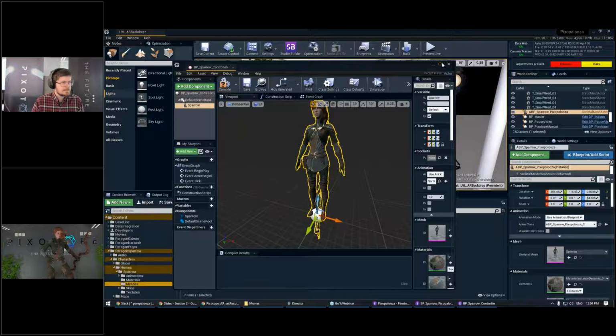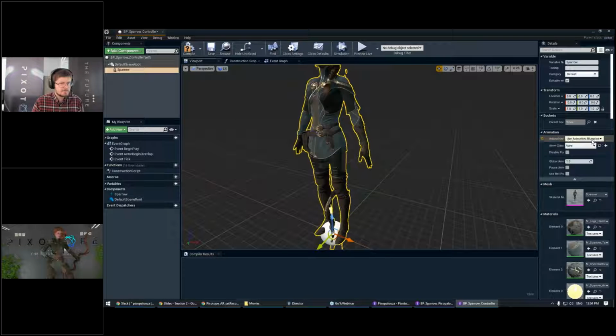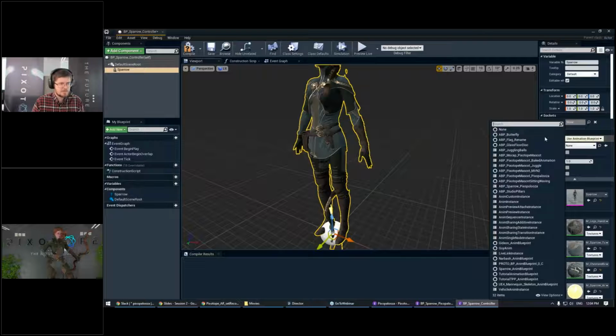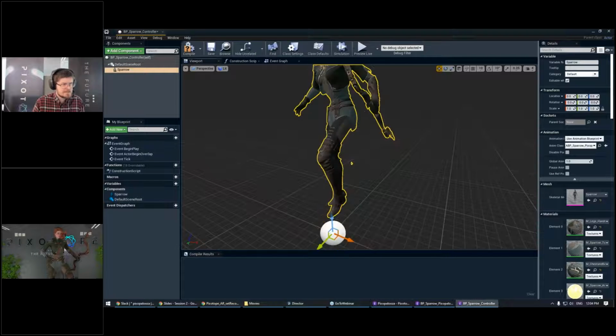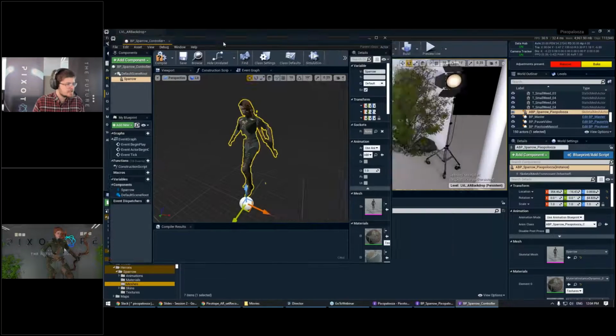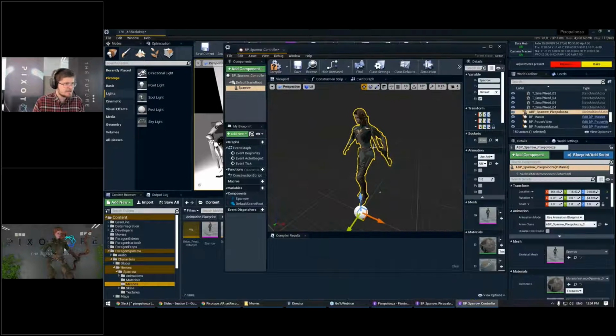So now we've gone ahead, we've pulled in our character. And again, the character is going to be using the animation blueprint, ABP_Sparrow_Pixelpalooza. And as you can see, the moment we assign this, she immediately jumps to her idle pose and just freezes there.